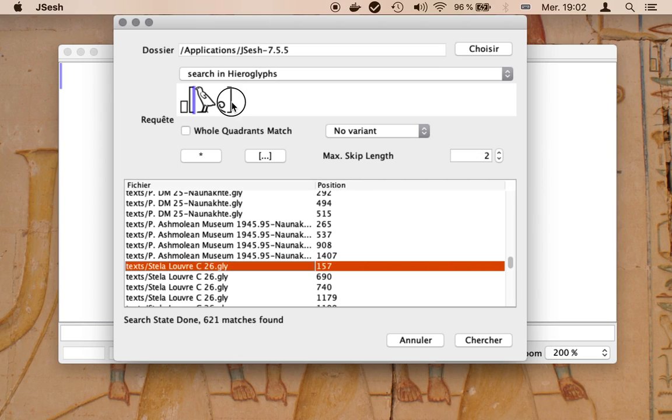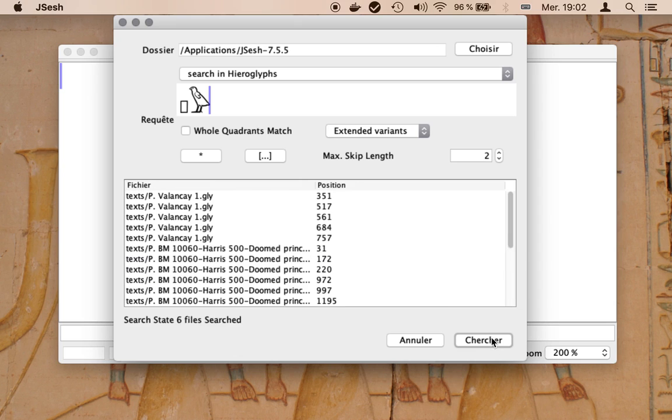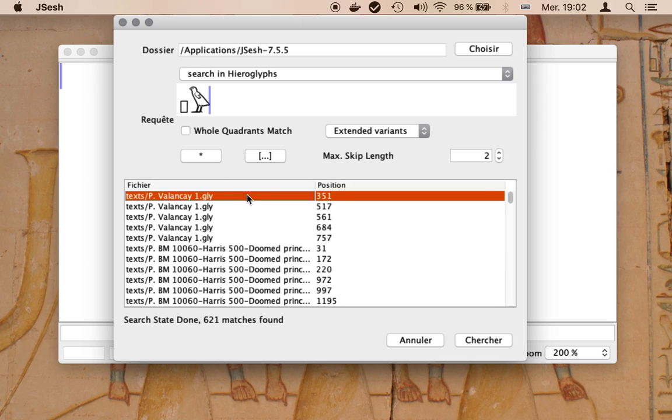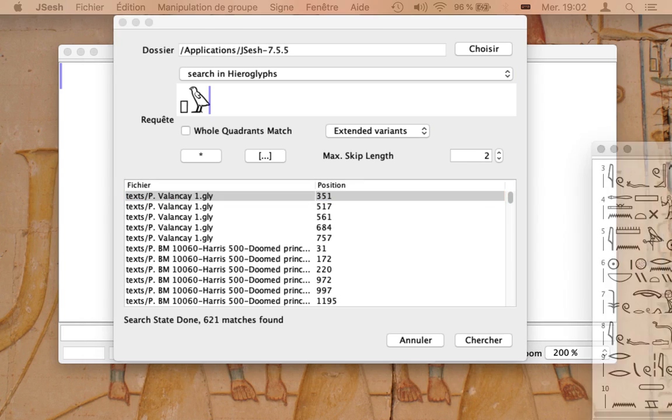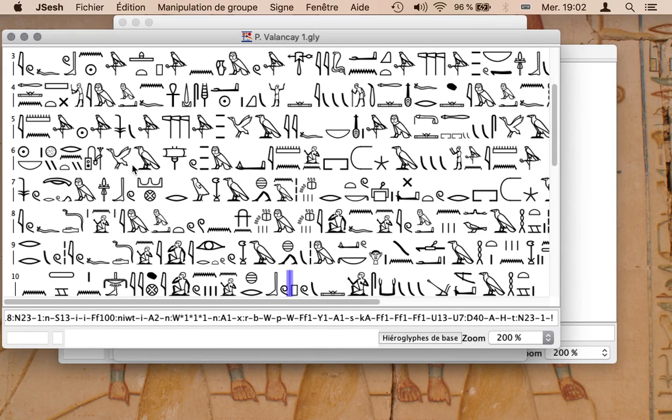Okay, that's it. There is something which might be a powerful system, but which will need JSesh to evolve a lot about sign description, which is the use of variants. You can search for variant signs. So if you do this, normally you will probably search for both poo with the quail chick and poo with the rope.